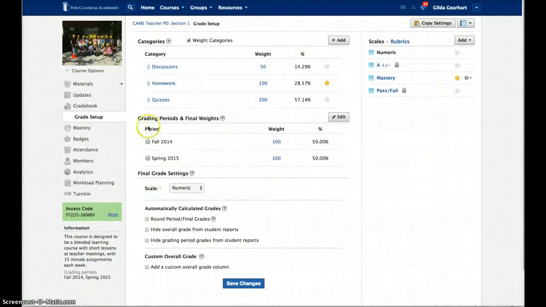Next, let's look at grading periods and final weights. So you can see here two grading periods, fall and spring. Since we do not want fall and spring grades to be averaged together, I'm going to change the weight of fall to 0. And you can see that now the spring grades are going to be 100% of the grade. You can also add additional grading periods, and we can talk about that in another video.